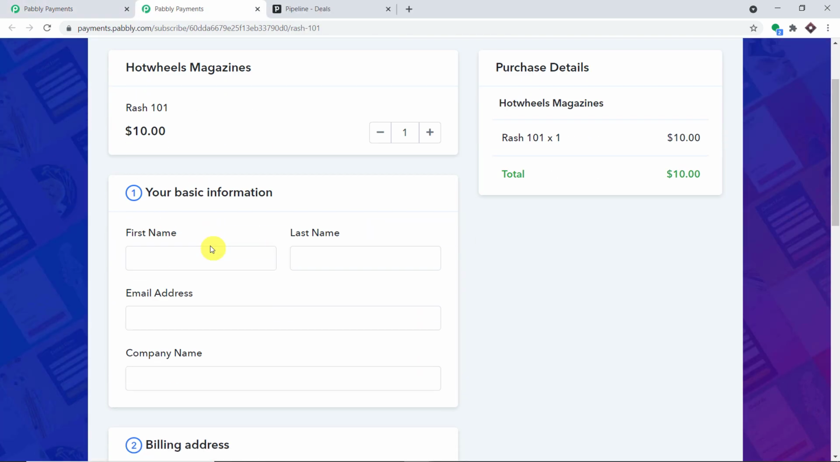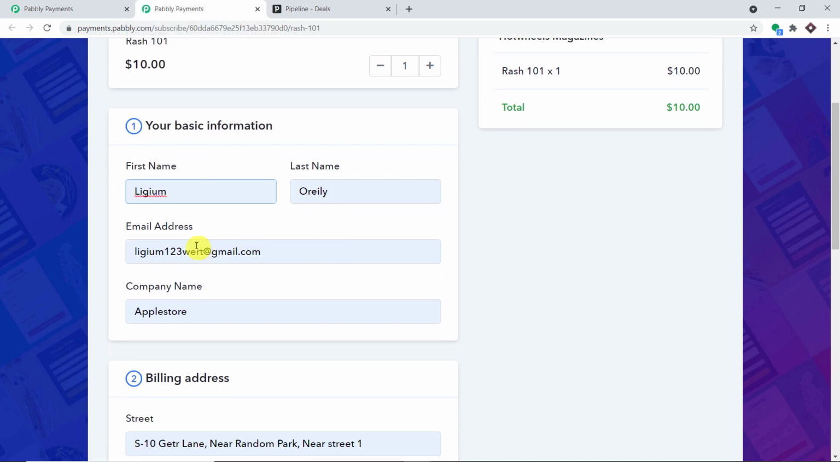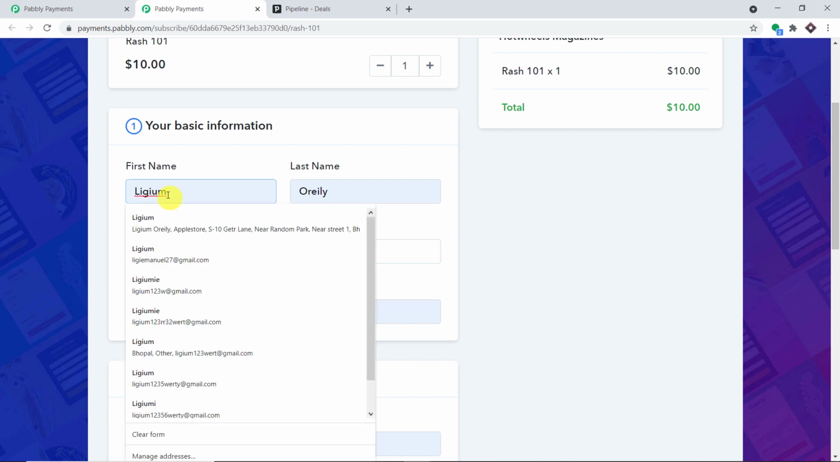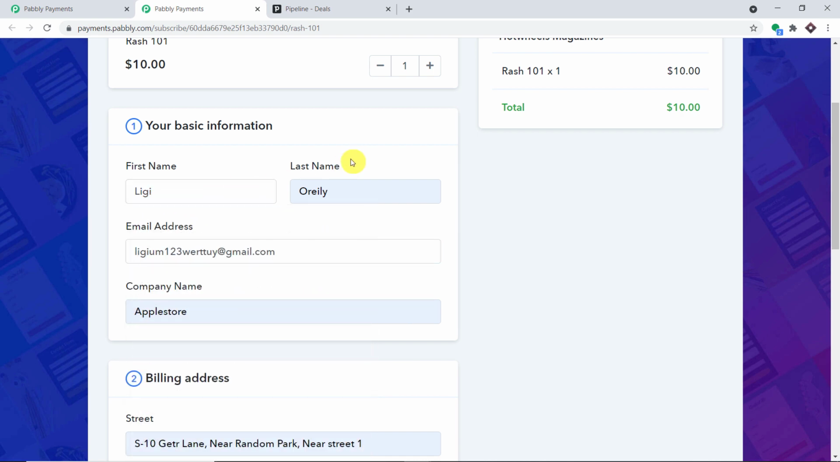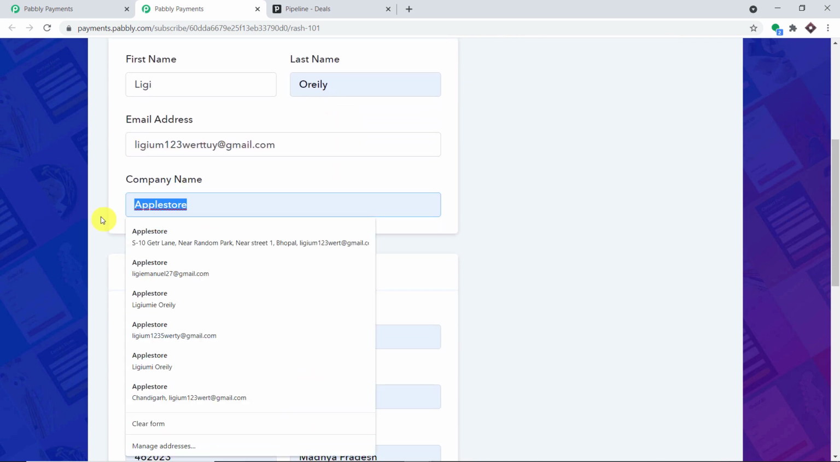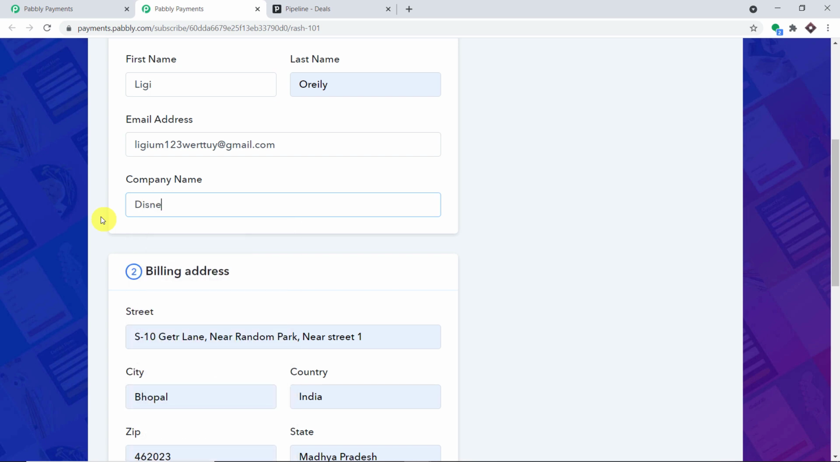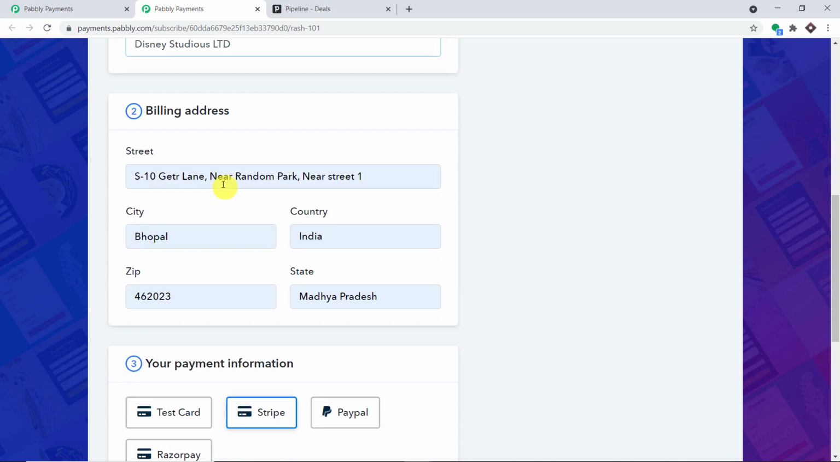Okay, and a person called Why, with this email address. So these are the details. Okay, so how about we go with the name Why O'Reilly, and this is the email address, and the company he works at is Disney Studios Ltd. Disney Studios Ltd. So this is the company name.